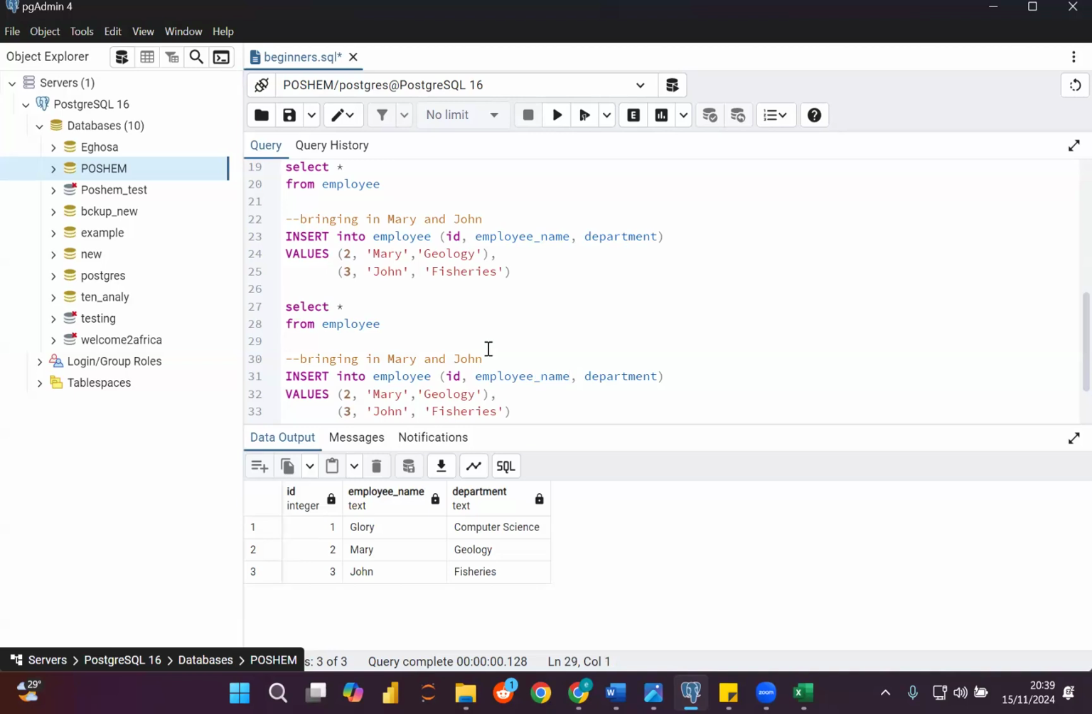So let me change this to bringing in Peter. So I'll bring Peter into the company data, or the company table, or the company's employee table or database, or whatever you want to call it. I want to bring in Peter, but I don't know Peter's department.